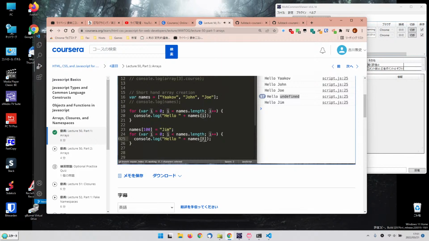Indices just don't exist in this particular array, but 100 does exist, so therefore you see when it gets to 100, it prints out hello Jim. There is one more issue with arrays that you should be aware of, and we'll discuss that issue in part 2 of this lecture.